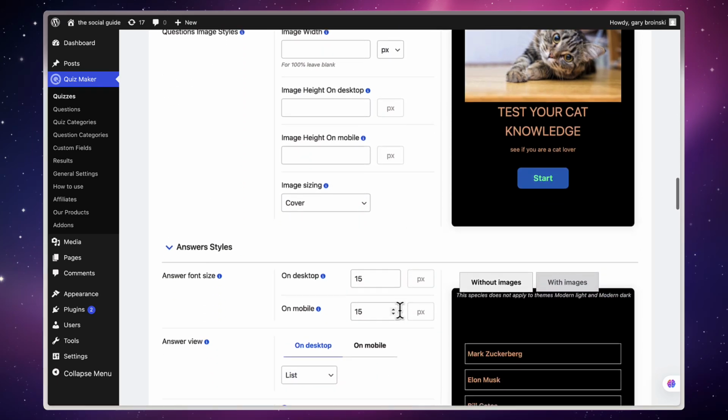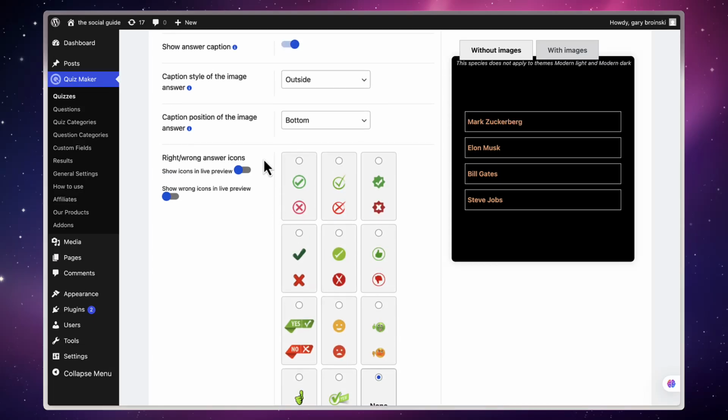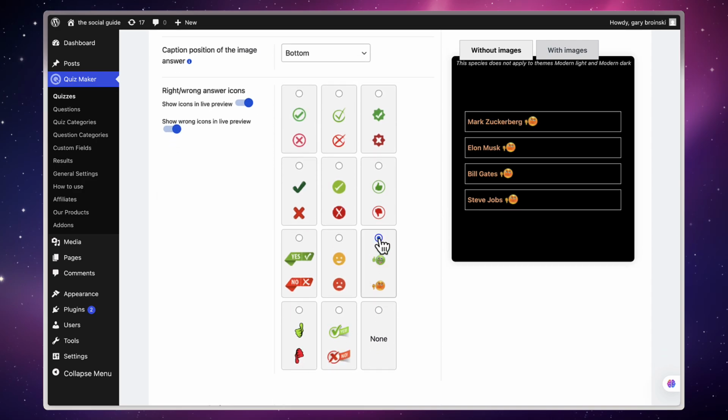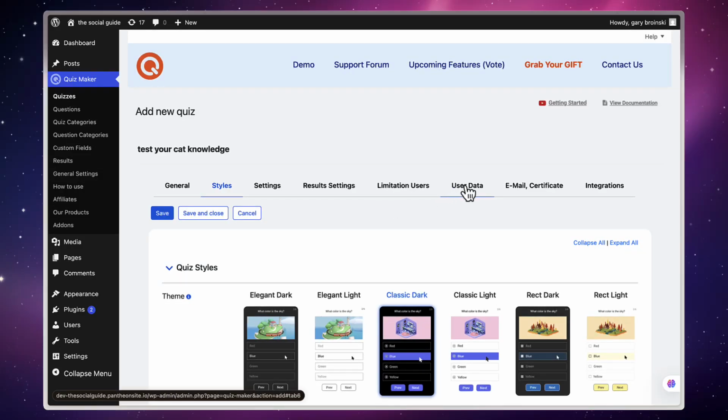Now, one thing that I want to add is the icons here, the right and wrong answers icon. So show icons in live preview and show wrong icon in live preview. And let me choose this one. So that way, when you answer, you will get an icon showing you, is this the right or the wrong answer? Now, let's go ahead to the user data.